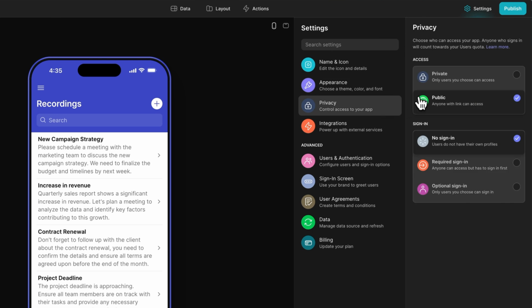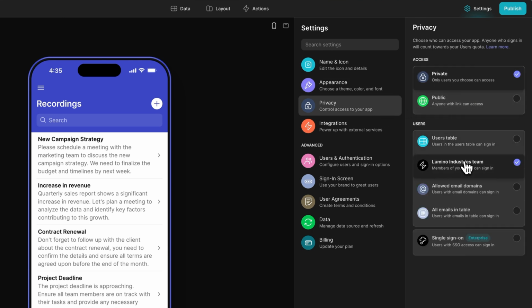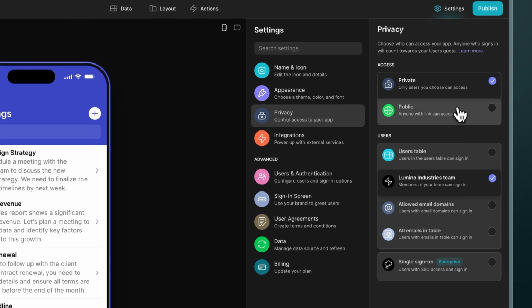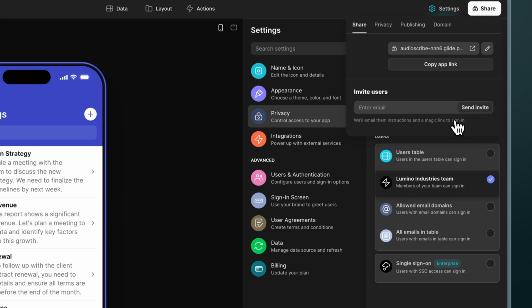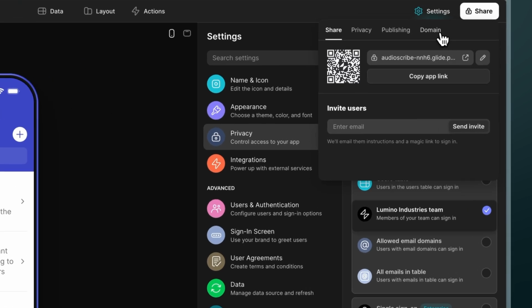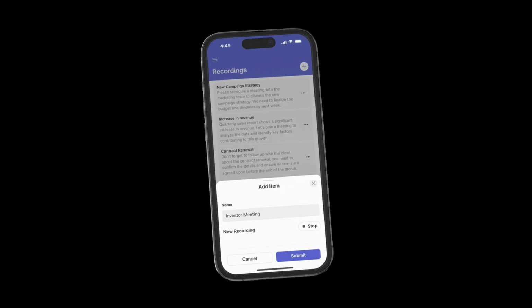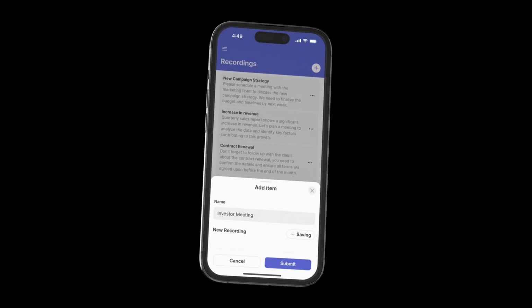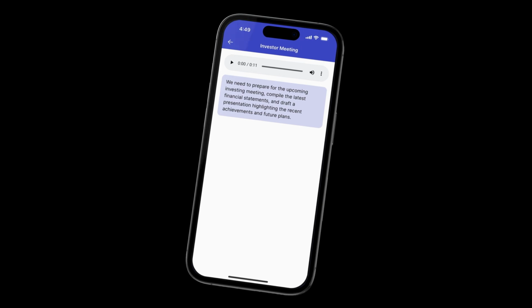You can also easily customize your privacy settings if you want to restrict access to your app. To deploy it, just click on the Publish button and share the link with your team. The app will work on any device. From here, you can even connect it to a custom domain. And that's it. Now your users can record audio and see the transcriptions right away.